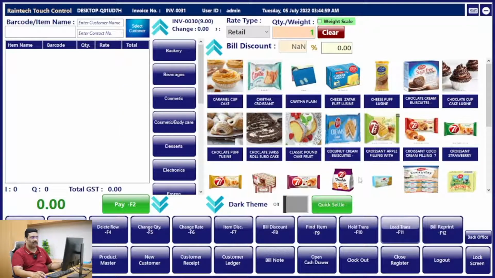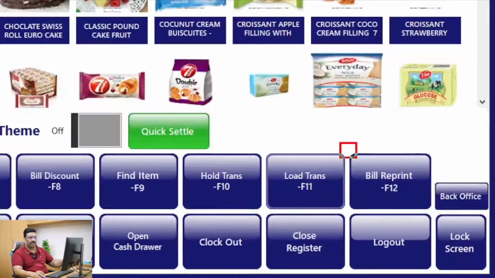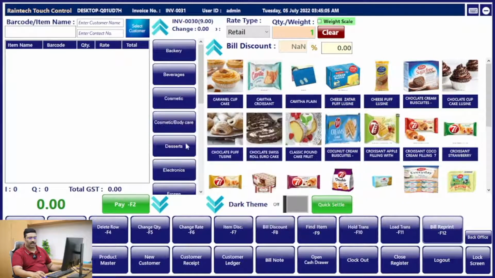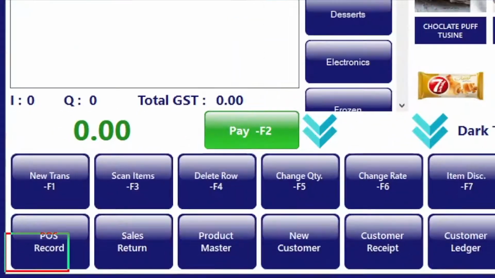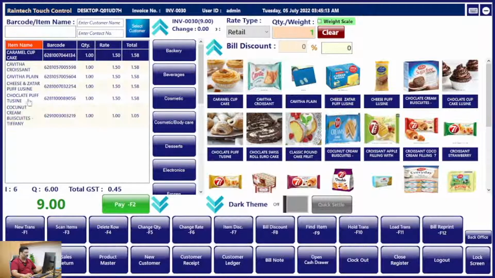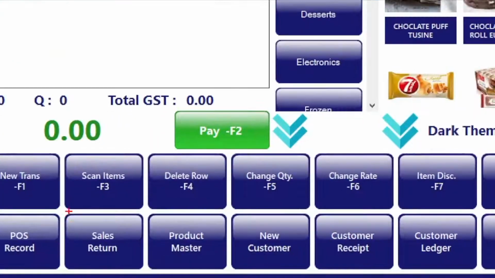And for example, if you want to reprint the last bill, you can click one button here in the ATM thermal printer. You can directly reprint it. And there are POS records also. It shows how many invoices you have created. Sale return option is there.